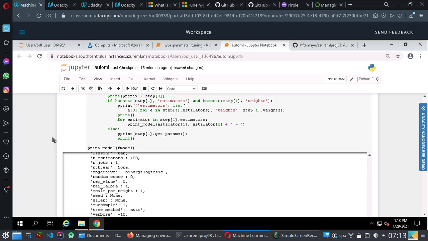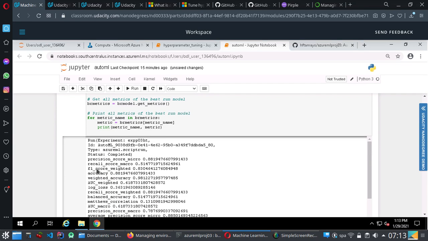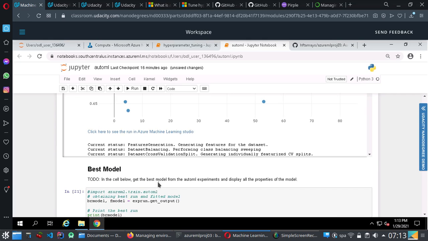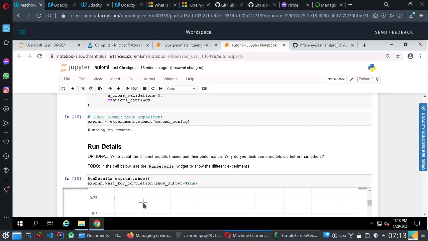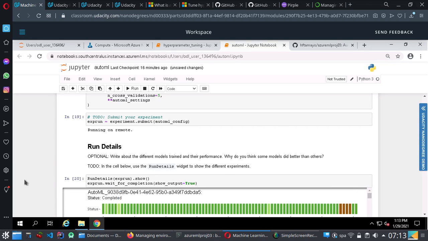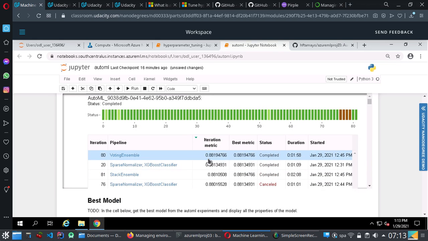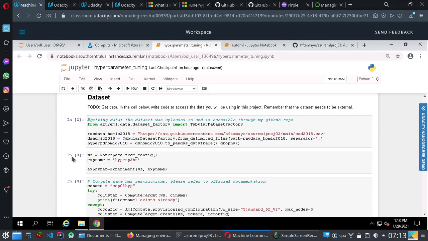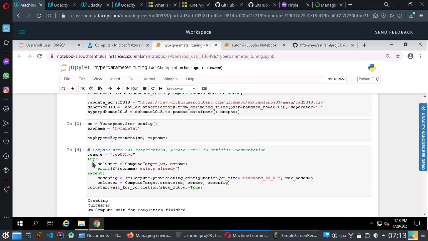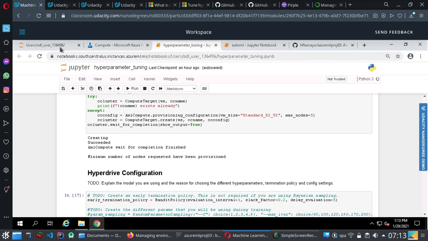So about the result, the best accuracy we obtained running this experiment, as you can see, was 0.88. So let's jump into the hyperparameter experiment. Also, we have to create a compute cluster.